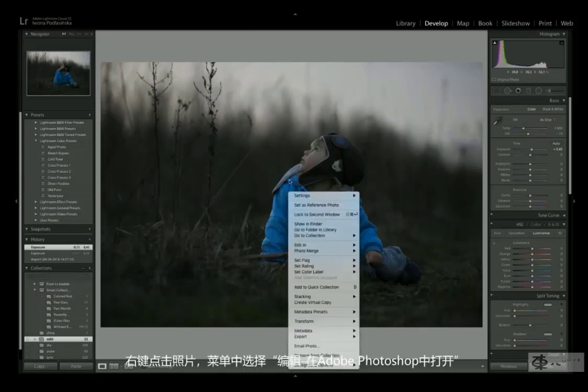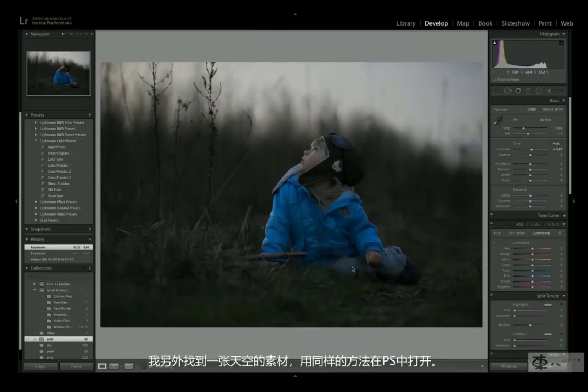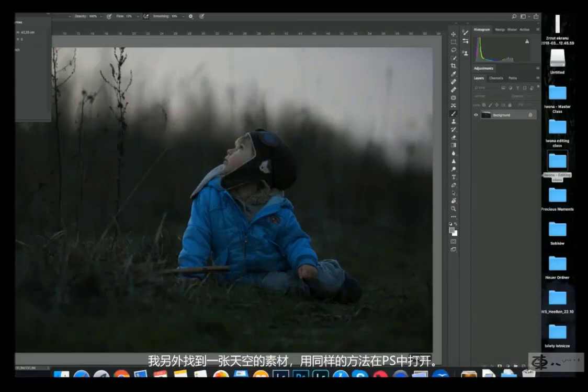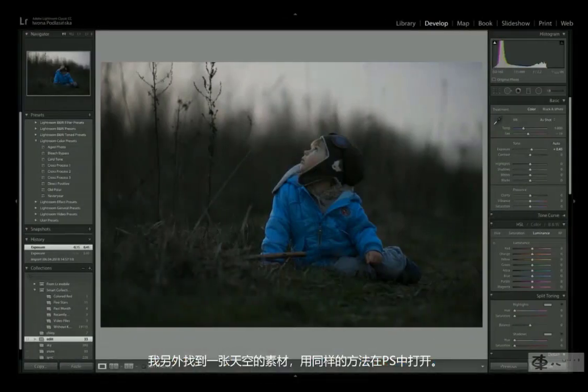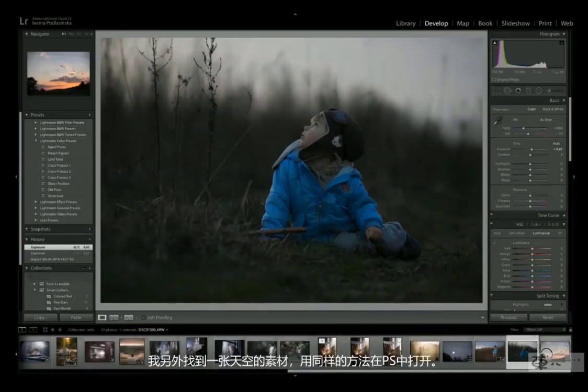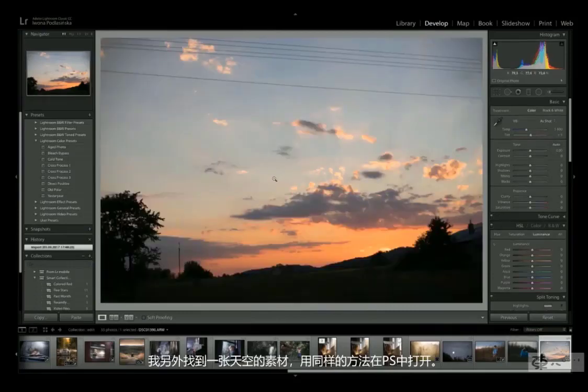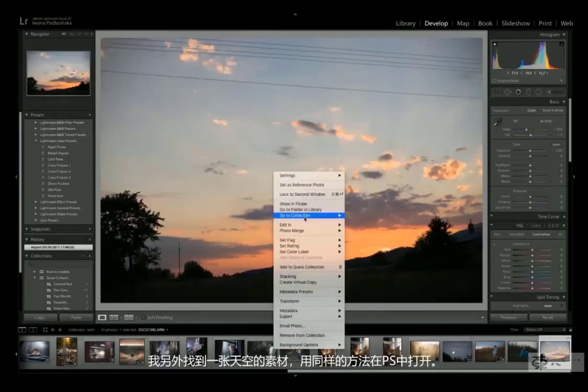Right click on the photo, go to Editing, and we'll choose Photoshop. I also have the sky I want to use for that shot. Here's my sky. I will use this one. I will also open this in Photoshop.